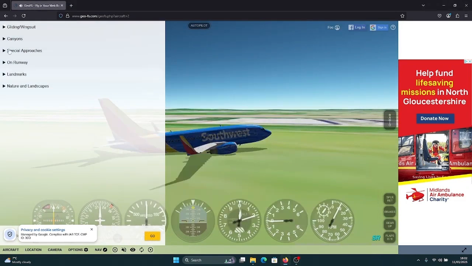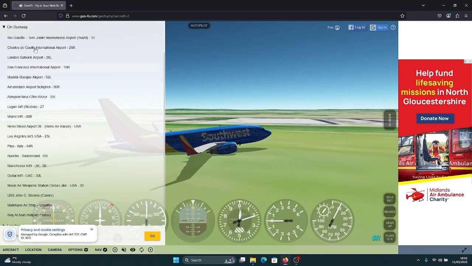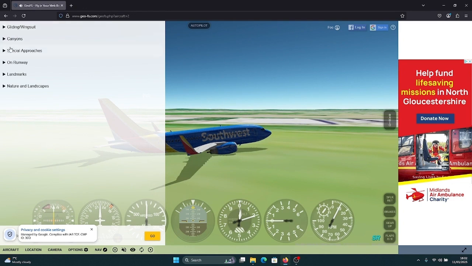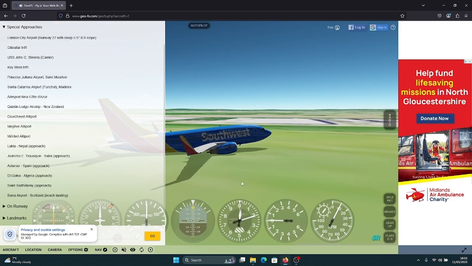Okay, so as you can see up here, there are ways where you can get to runways, you can go to approaches. Because we've crashed, we're looking for a nice level to land at.